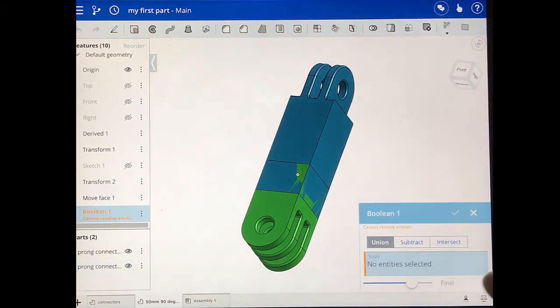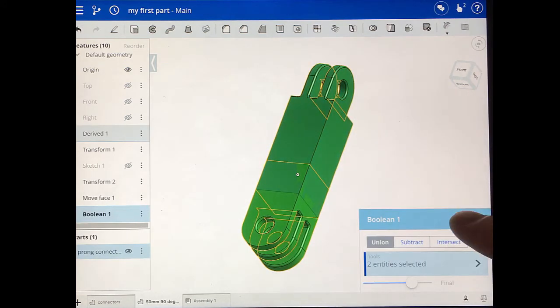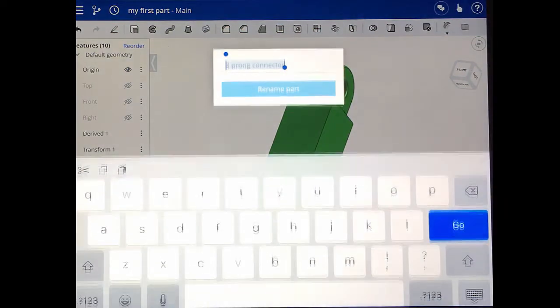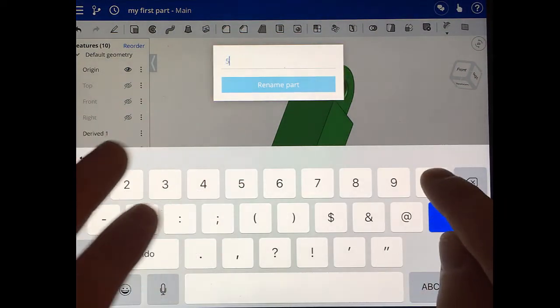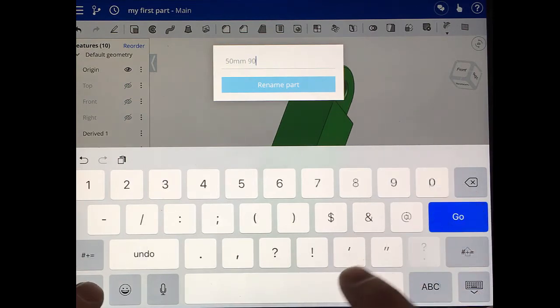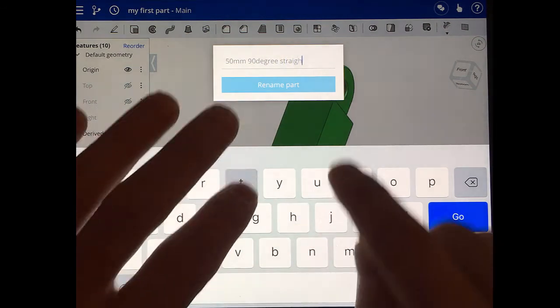Next, we will merge both parts using the Boolean Union tool. You now see we only have 1 part in the parts list. Let's quickly rename that part to 50mm 90-degree straight to indicate hole distance and hole orientation in the part name.